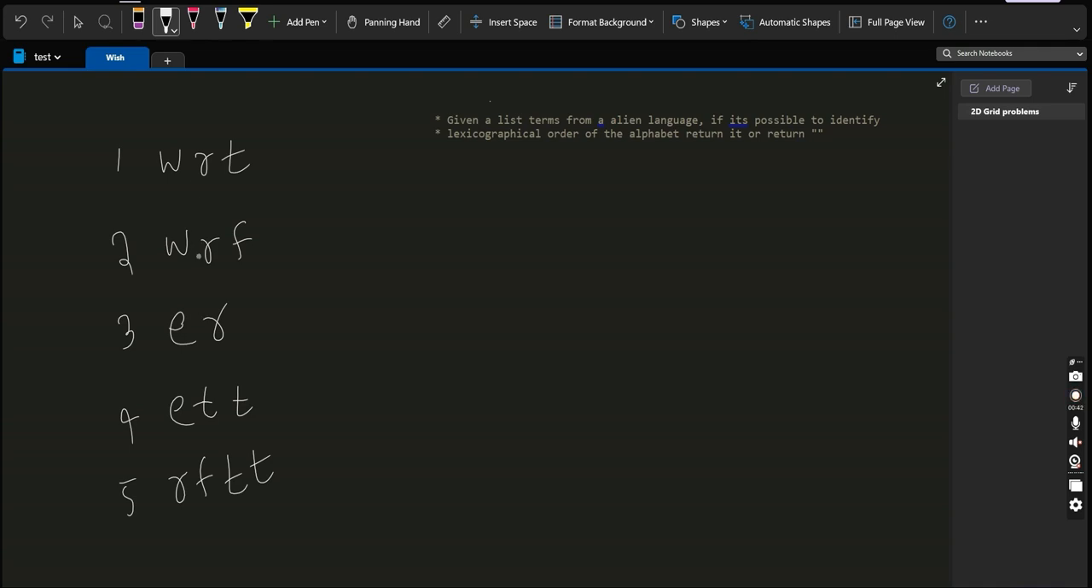If it is possible, you have to figure it out and return the string of alphabets, preserving the lexicographical order. If it is not possible, return an empty string. So how do we analyze this problem?